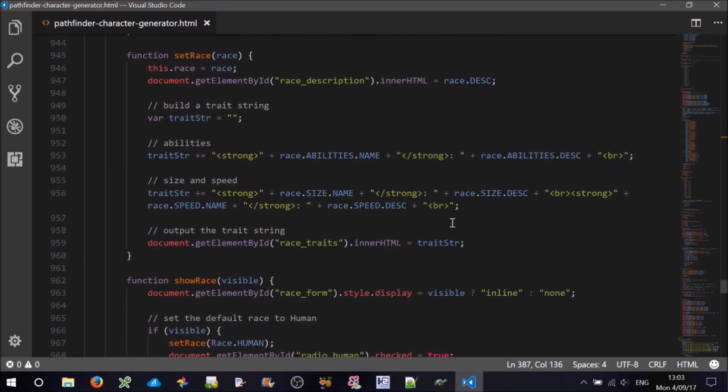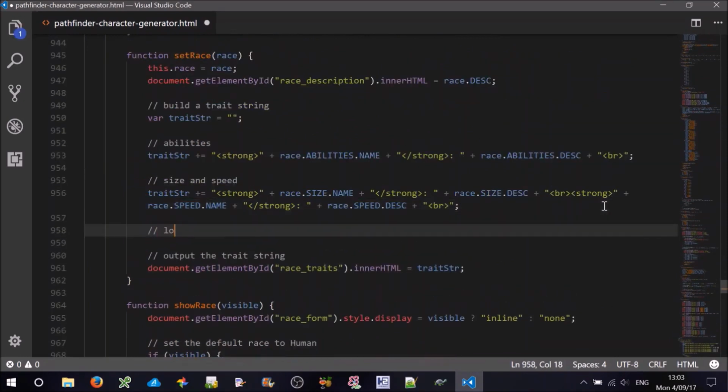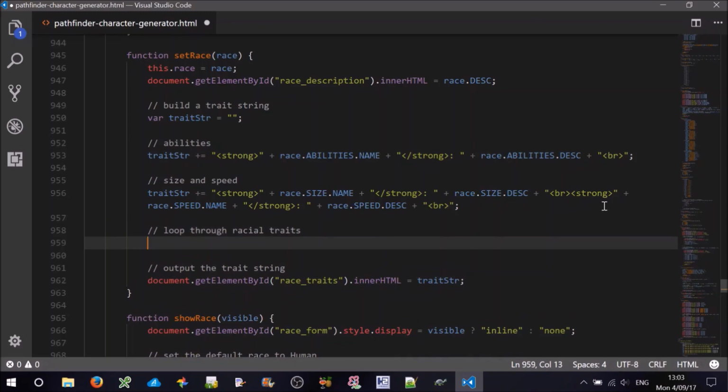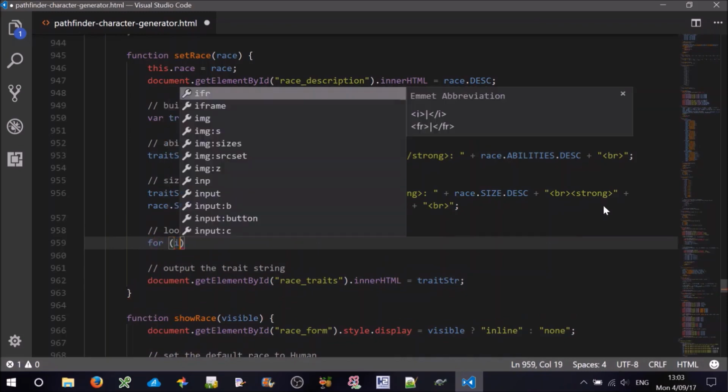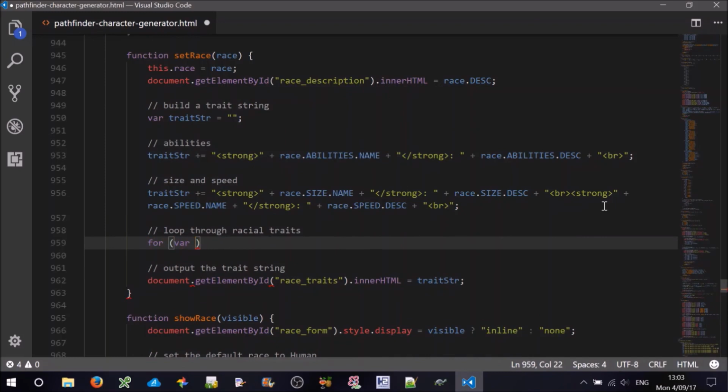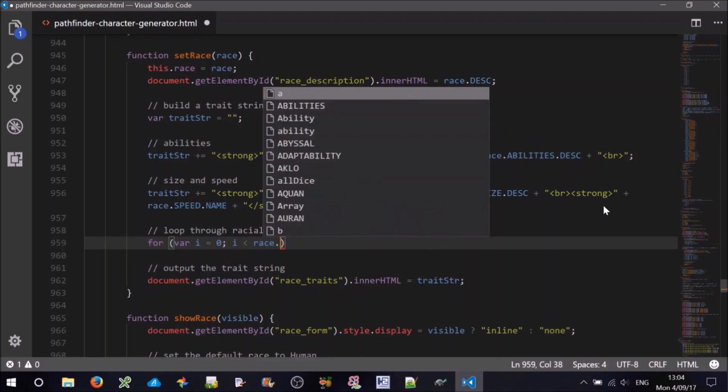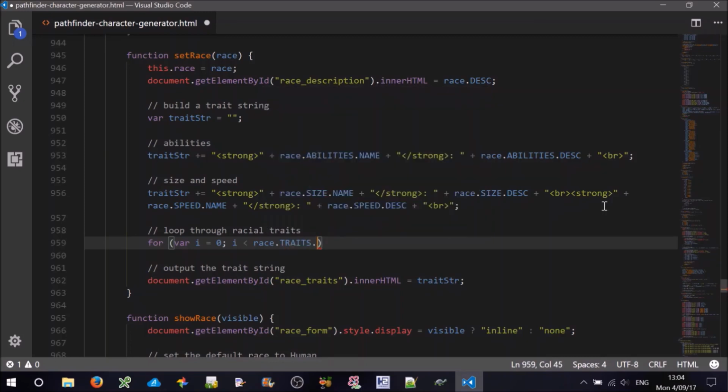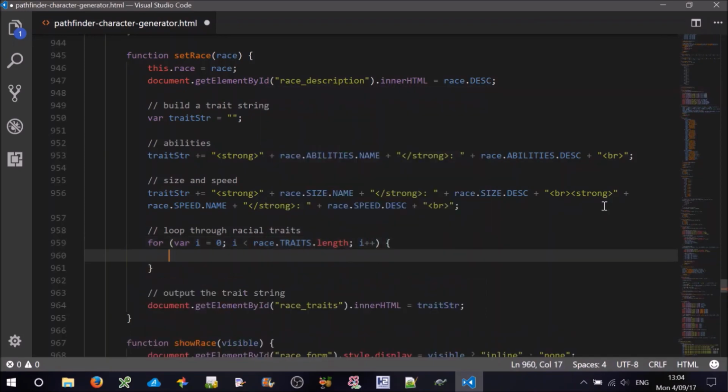In setRace, loop through racial traits. Okay, so remember our for loop structure. I think it's this in JavaScript: for variable i equals 0, i is less than race.racialTraits, is it? traits.length, i plus plus to increment i.